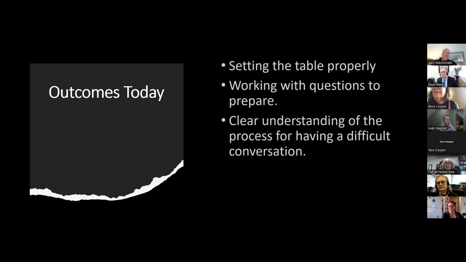And this training today is just about setting the table right, working with questions to prepare, and a clear understanding of the process of having a difficult conversation, because there is a process, and it usually happens in setting up. The first 10 or 12 seconds of the conversation will determine whether the table is set or not.